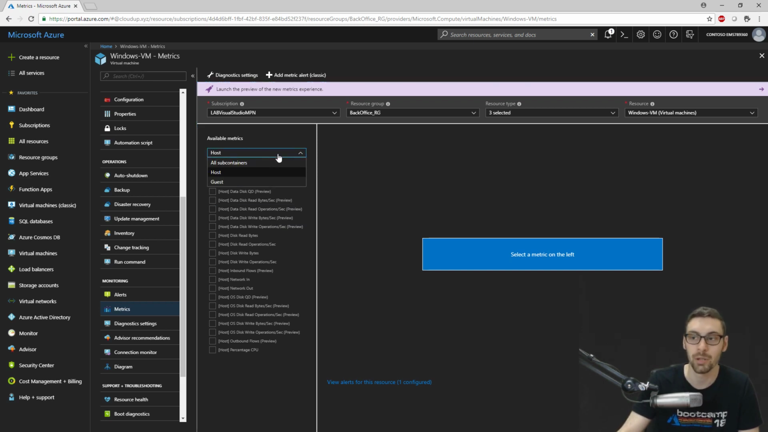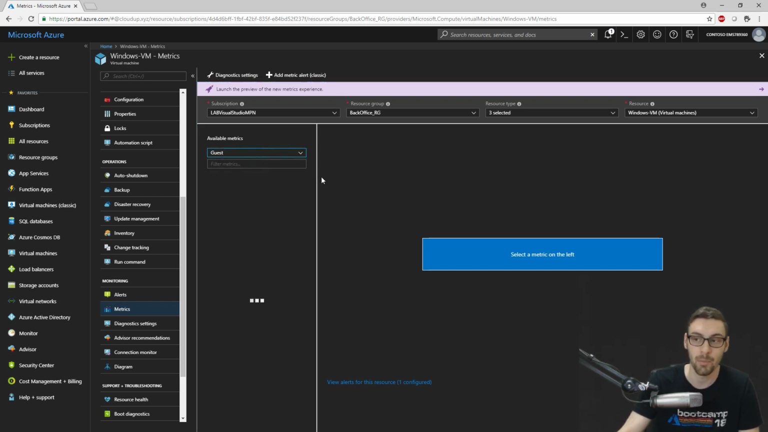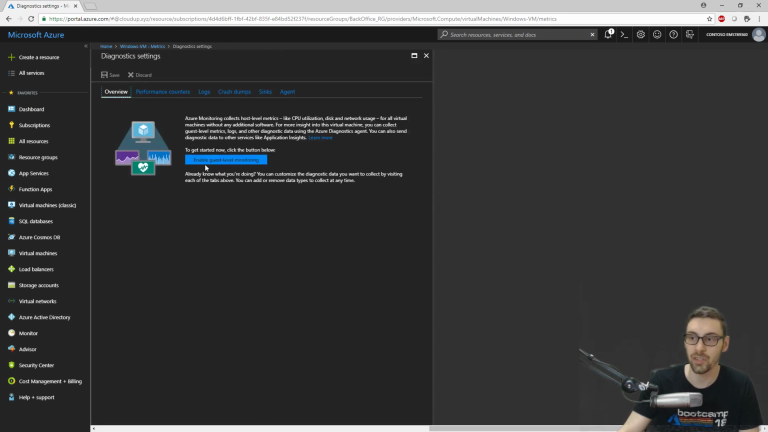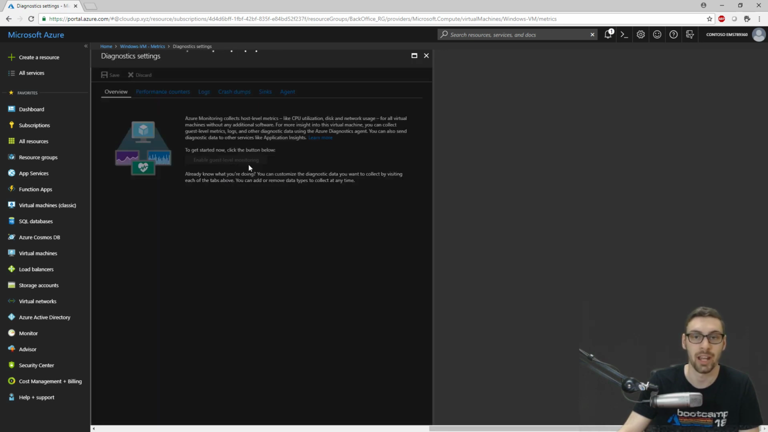So what we need to do is enable the guest part of it to ensure that we can tap into it to get metrics for that. Okay, so how do we do that? You will see on top there's a diagnostic settings part. You go to that, and under the overview it says enable guest level monitoring. So we're going to enable that.